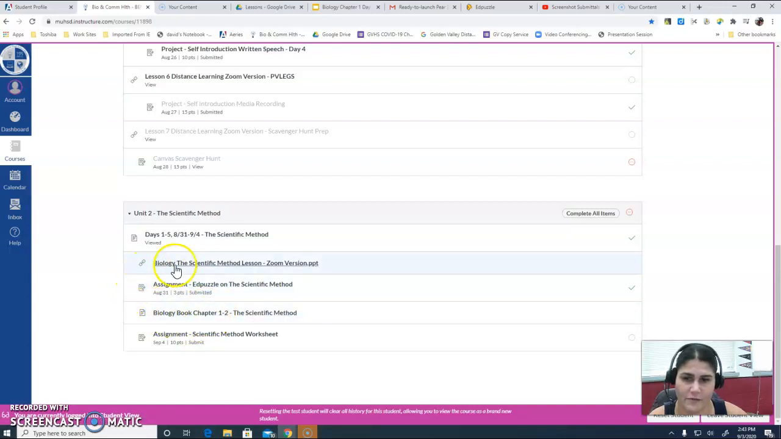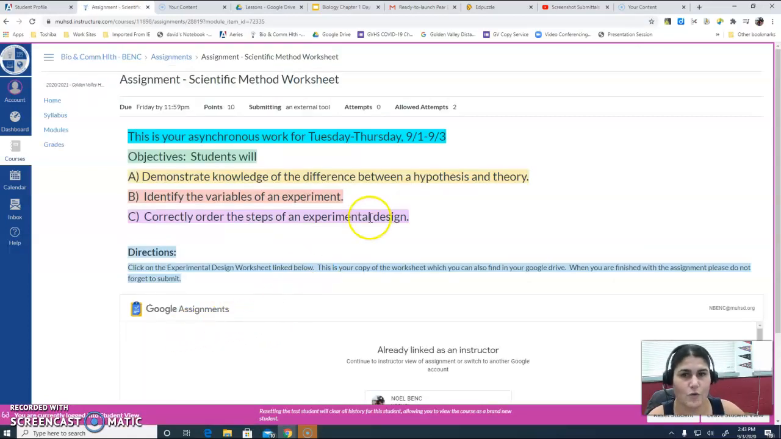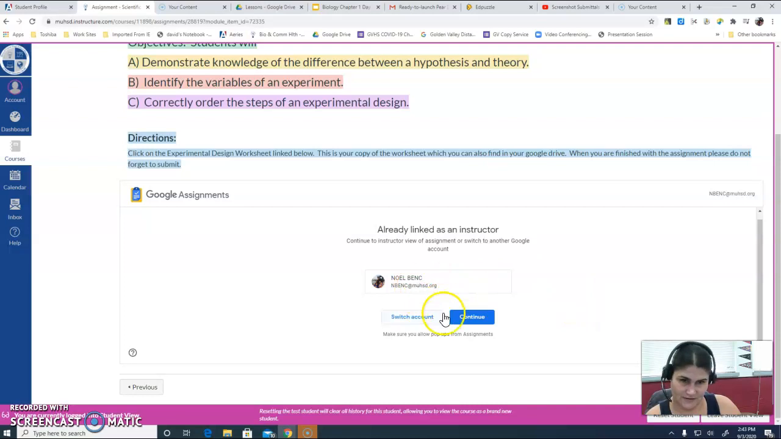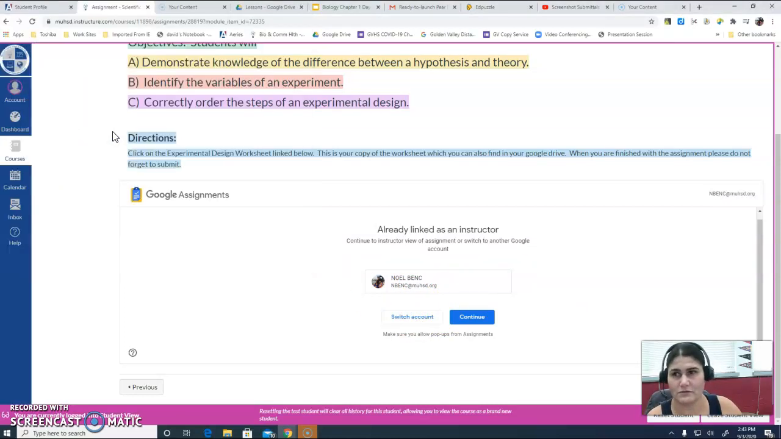I have also made accessible to you the lesson that we've been covering in class. You are welcome to look at that as well to help you in finishing this assignment right here. So the big issue with these Google LTI assignments is when you are ready to access the assignment, and I have to switch my account that's linked in here. That way it shows up the same way that it does for all of you.